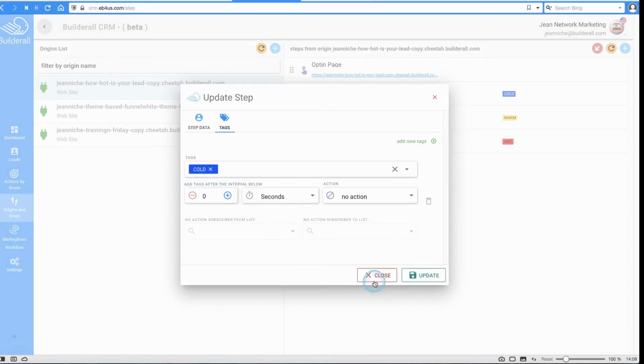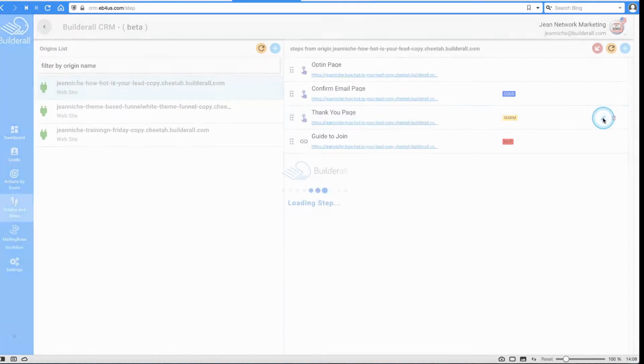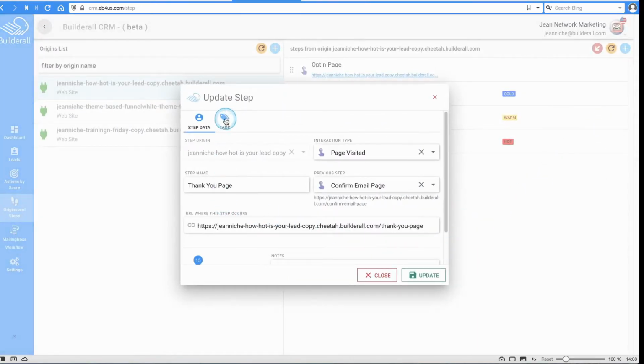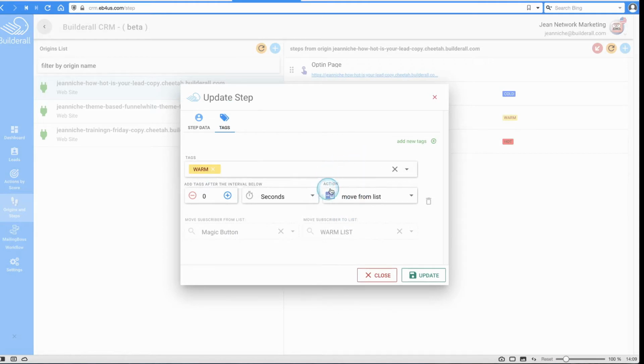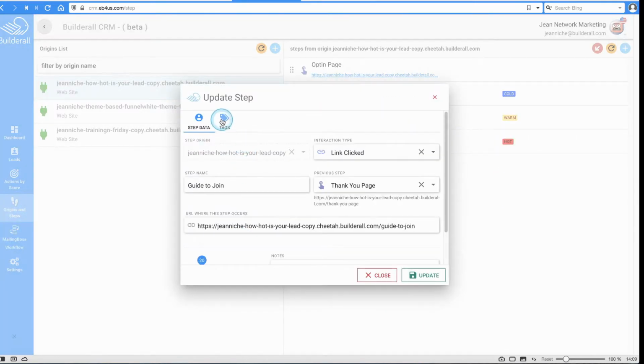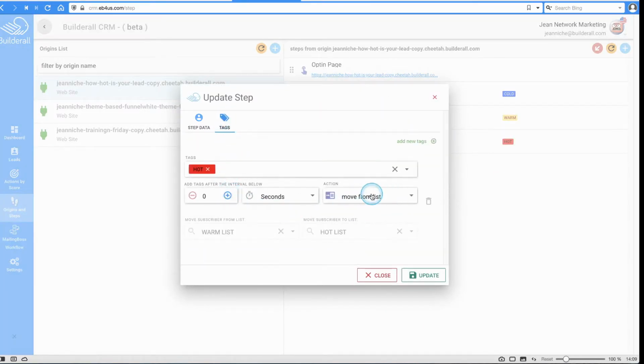On this one I have nothing, but on this one, when I clicked on warm and clicked on tags, I set the action to move this lead from my code list to my warm list. So it would be moved, not copied. They would be completely removed from here and transferred over to my warm list. And then I did the same thing here. Now that they're hot, on the tag, I want them to go from the warm list and be moved to the hot list.